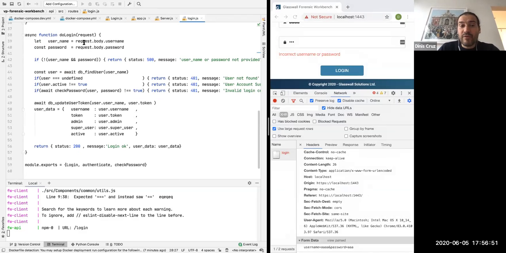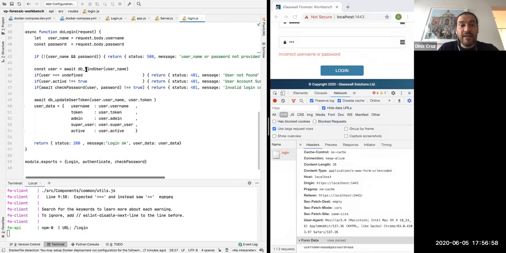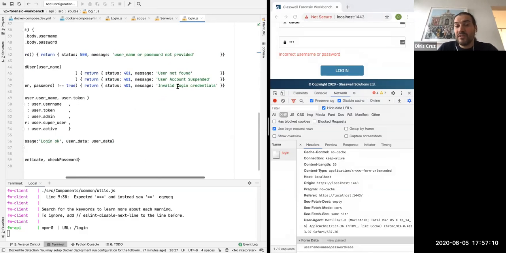So I grab the username and password. I make sure that they exist. If not, username and password are required. Then I go in here and I find the user. If I find the user, I send a result back. Then I check if the user is active. And then if not, account suspended. Then I check the password, invalid login credentials.